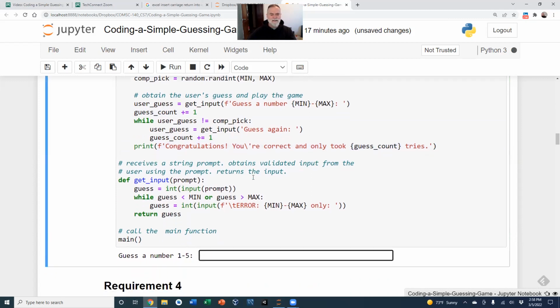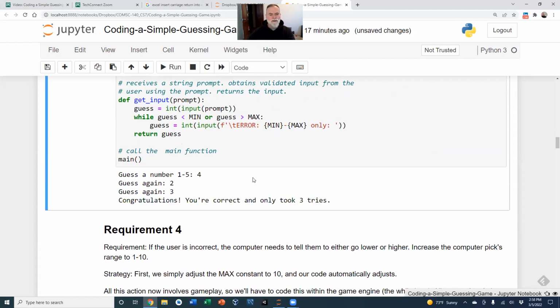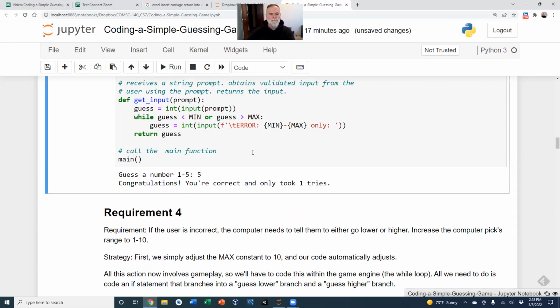So let's see that in action now. Here's our guess a number. I'll say a 4, a 2, a 3. And then there is our response. Congratulations, it took 3 tries. Let's try it again, 5. Hey, there we go. Guessed it right on the first shot, and it only took 1 try.